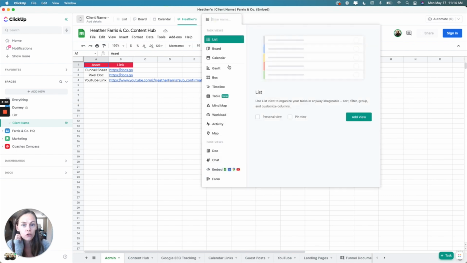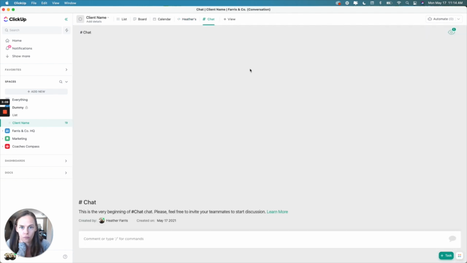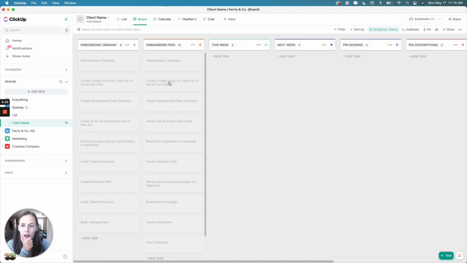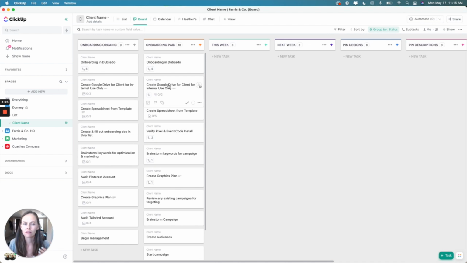Now, another view that you can add that is fairly new to ClickUp is the chat view. Click add view and add chat, and then you can have an entire conversation outside of Slack about whatever it is regarding this client inside of their list. This is really cool. Now, let's hop back over to our board view because we have to settle a few things.